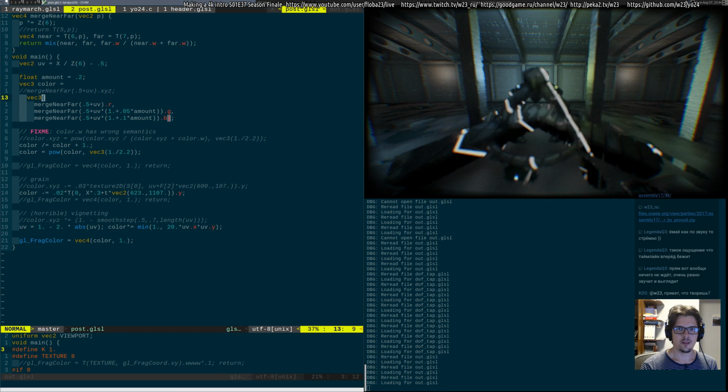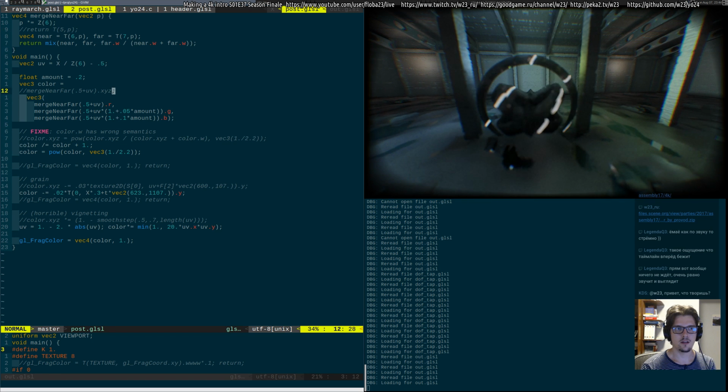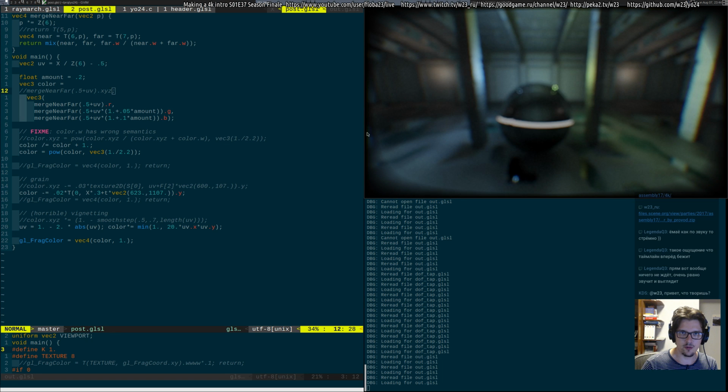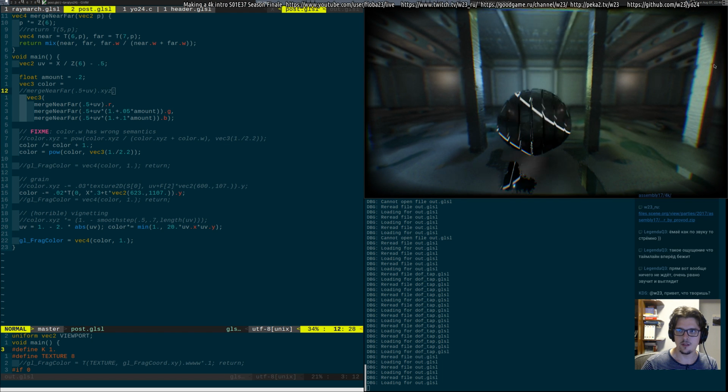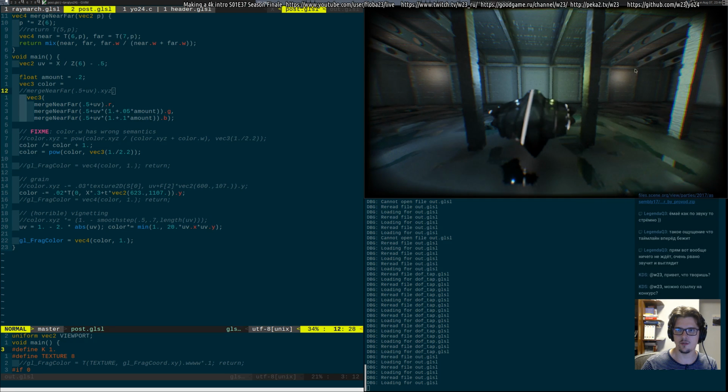And the shader also does the chromatic aberration. So these blue and red displacements at the edges of the frame.